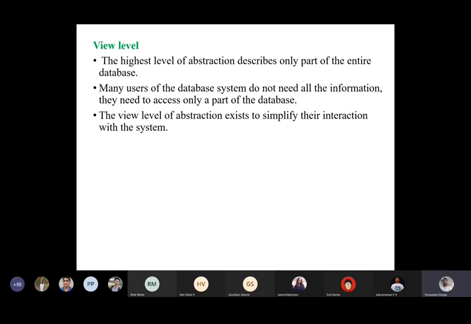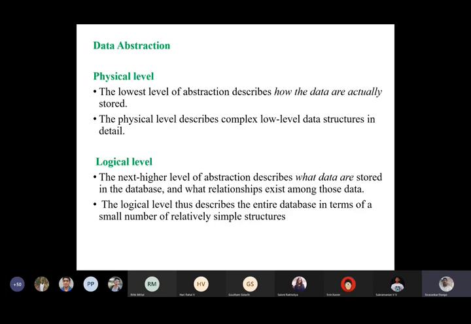Once you know the physical schema, logical schema, and external schema, you need to know two concepts. One is physical data independence and the other is logical data independence. What do we mean by physical data independence? I must be able to change the storage details of a particular database without rewriting the application programs. I should be able to make changes at the physical level without making changes at the view level or external schema. It's known as physical data independence.